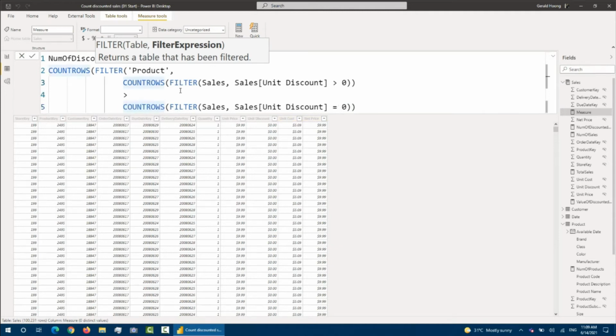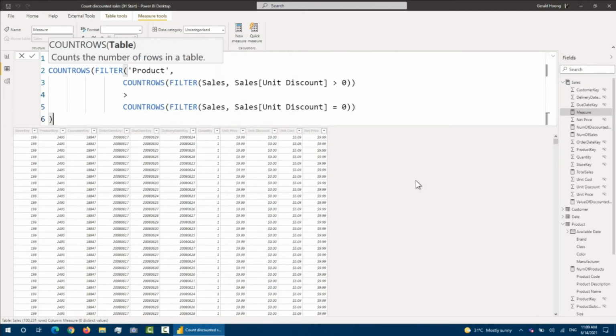This one is the number of sales which are discounted. The result here, discounted, is greater than the number which is non-discounted. You can see this is a whopping type of thing. So when I press Shift Enter, I close here. Okay, close.